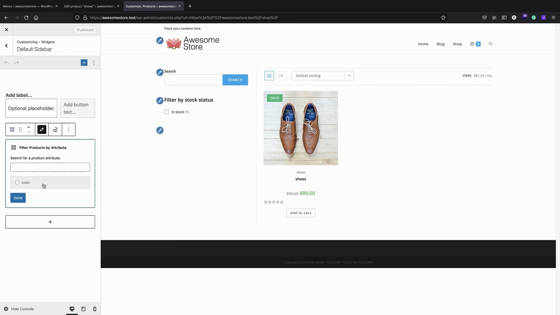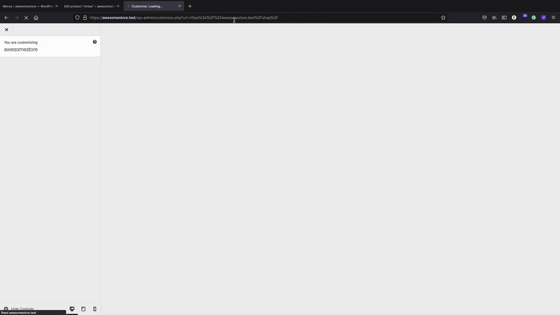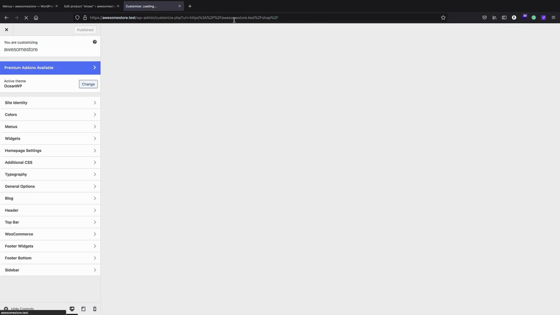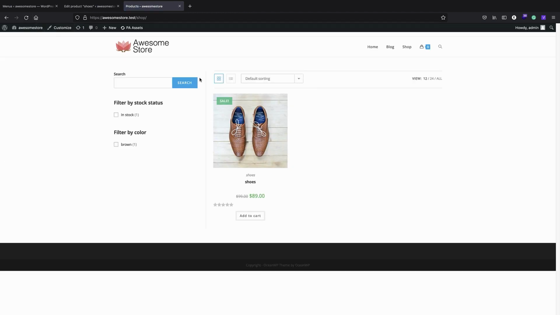So we want to have attributes, but sometimes it doesn't show it. So if I publish it again, we should be able to see it. Okay, now it's showing. It's actually a bug in this version of WordPress that sometimes when you add a widget it doesn't show, and you just publish it again and refresh the page and it just works.